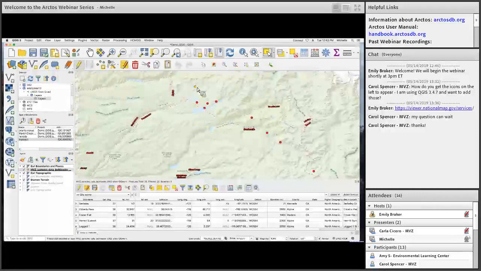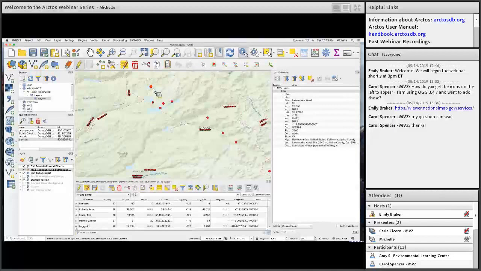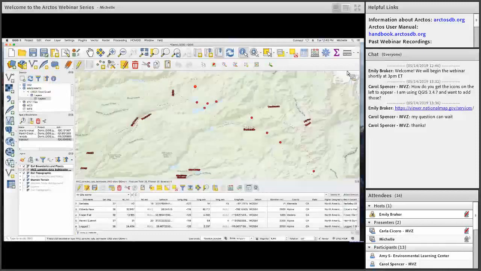Let's just make sure. So I'm going to actually right-click and then just hit the identify results. And oh, it is already Alpine County. So I guess that one was one that we had already changed. Okay, so that was just the identify tool. All right, so that's one of the ways you can edit the attributes easily.